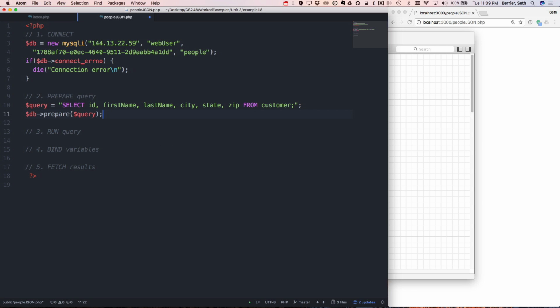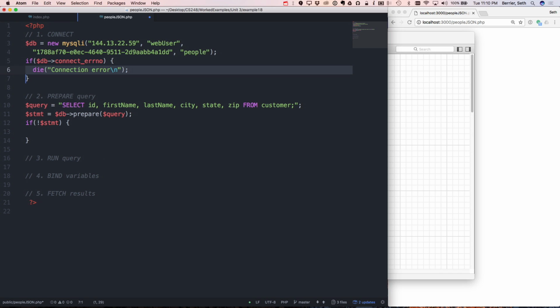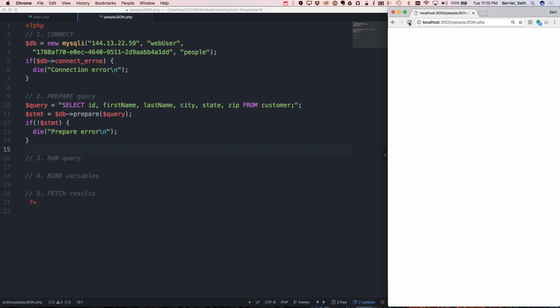Now as we do this, this particular function is going to return a statement. And so we'll set that equal to the statement variable, like we've done before. We then need to check whether or not an error occurred. And we do this by simply testing the statement. If not statement: when an error does occur, instead of returning a statement, it simply returns the Boolean value false. So this would evaluate to true, and we'd know that an error occurred. And so then we'll die with an error, something to the effect of prepare error.